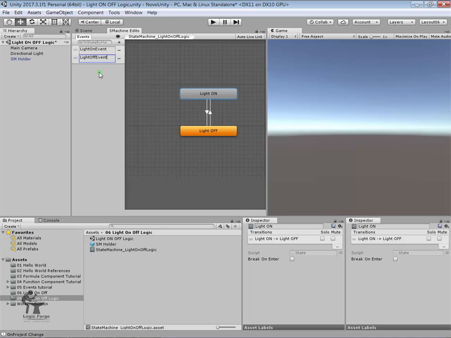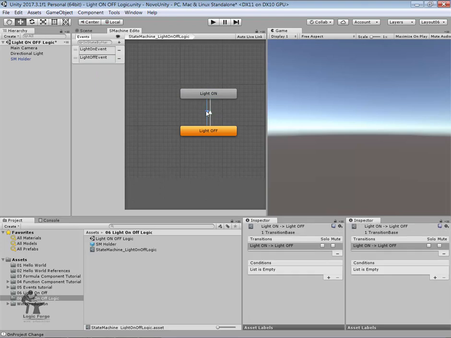We must assign those events as conditions to the transitions that we have made before. Select Light On to Light Off transition. In the Inspector panel, we can see that Conditions list is empty. Click on the plus sign. The drop-down menu appears. Choose Light Off Event because by invoking this event we will transit from on to off state. Now choose the other transition and for its condition choose Light On Event. We have designed and set up our state machine. We can now go further.